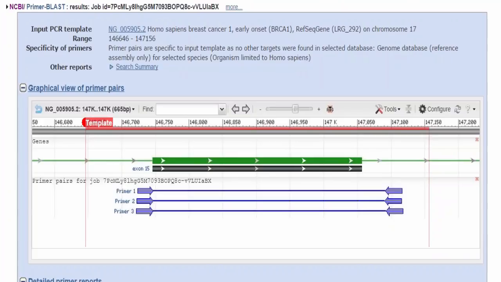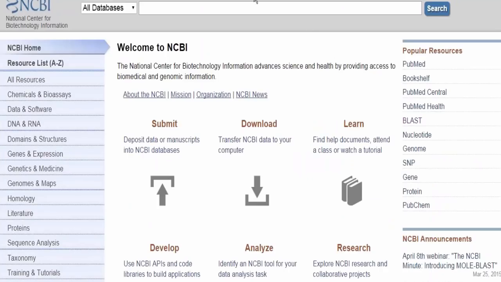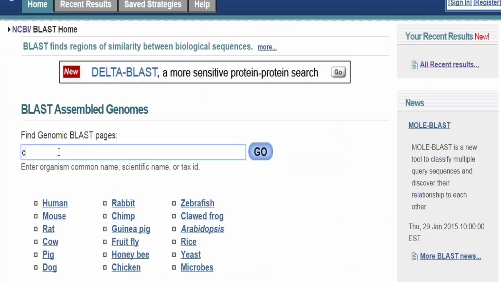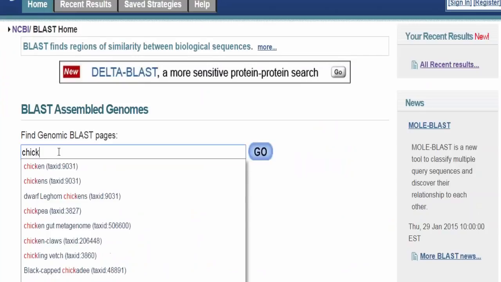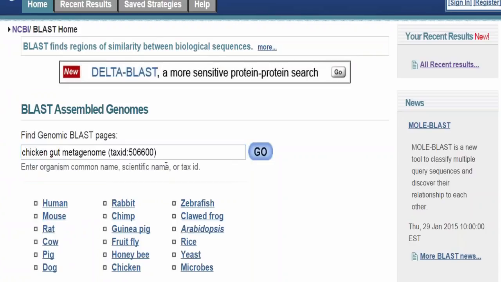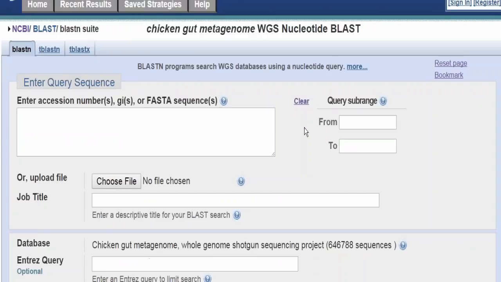These are whole genome shotgun records, and this is an unassembled genome that we can search. And this is the chicken gut metagenome. So let me go ahead and go back to the Blast page here. So I'm going to go back to the NCBI homepage, and I'm going to go back to Blast. What I'm going to do here is to go ahead and type in a metagenomic name here. So this is chicken gut metagenome. If I click here, I'm going to get a Blast page for that metagenome.